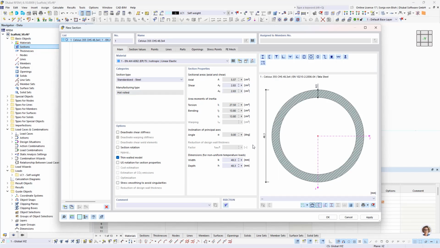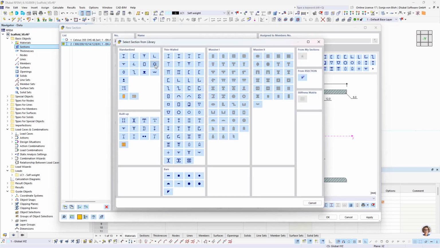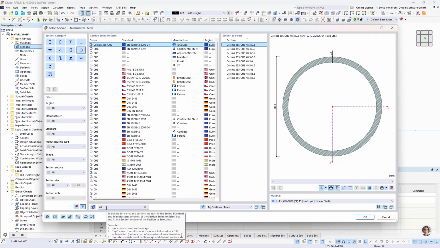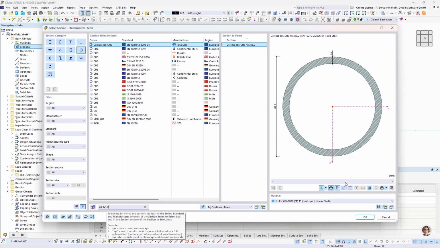The bracing in the vertical plane uses the same material, but with a slightly thinner cross section. So for this bracing, I create a new cross section, and I import this cross section also from the library, 48.3 and 3.2.